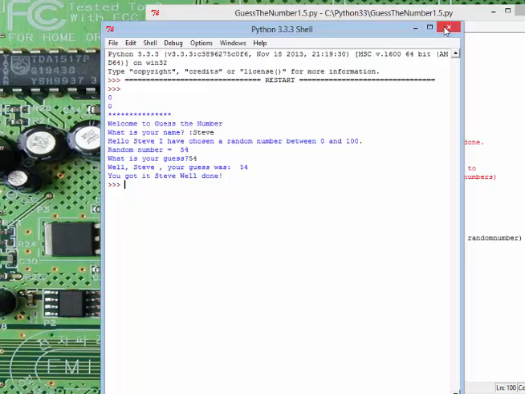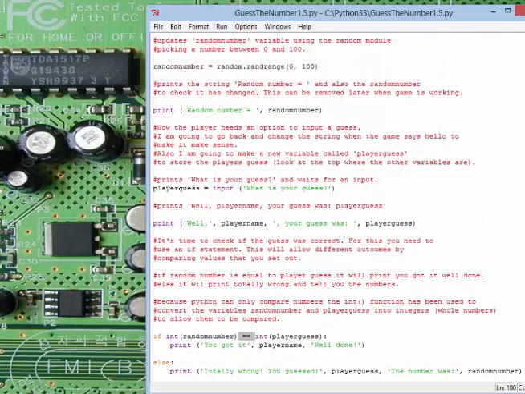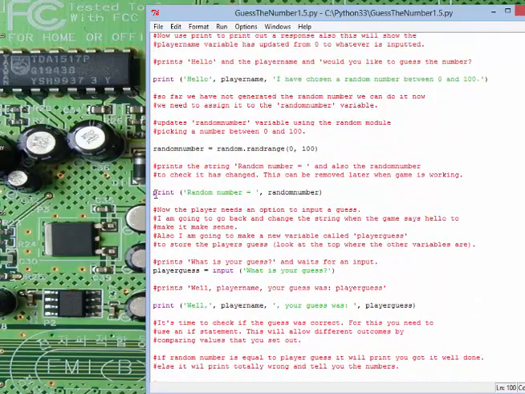Remember, the commenting out part allows you to get rid of that. So if I were to go in, now I know my game works, and go up to that print, random number equals, comment that out there, F5, OK.